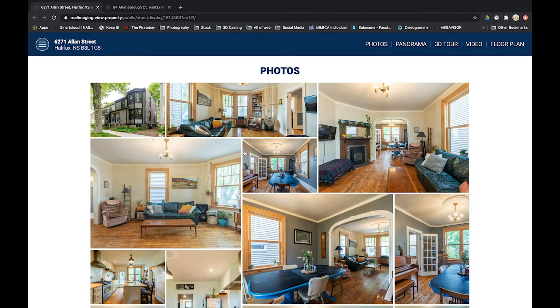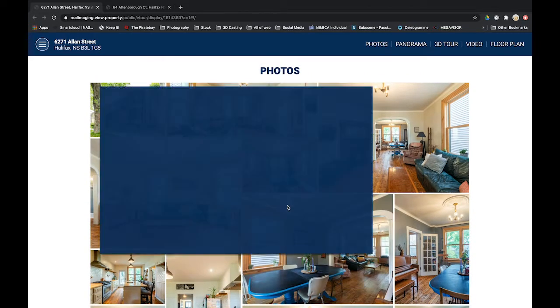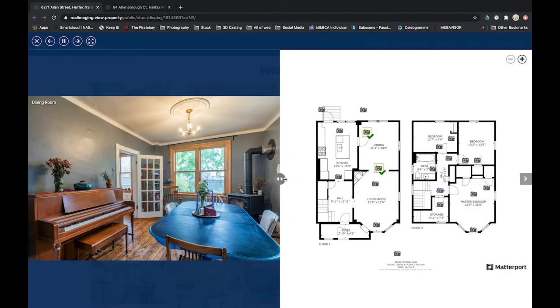Photos are presented in a collage. By clicking on a picture, you will see a slideshow of the floor plan in relation to where the rooms are located.